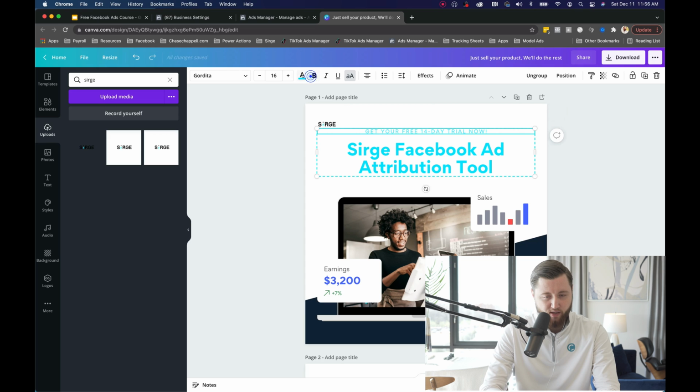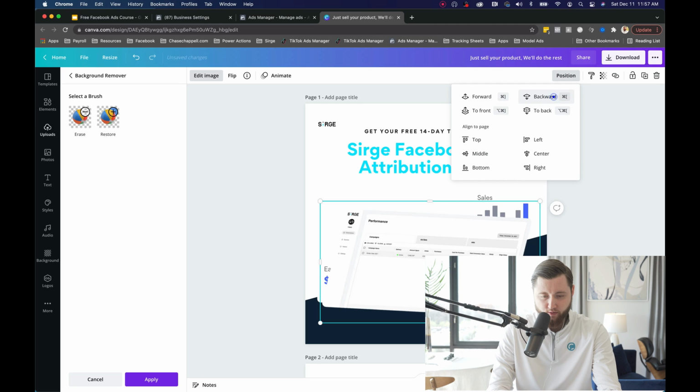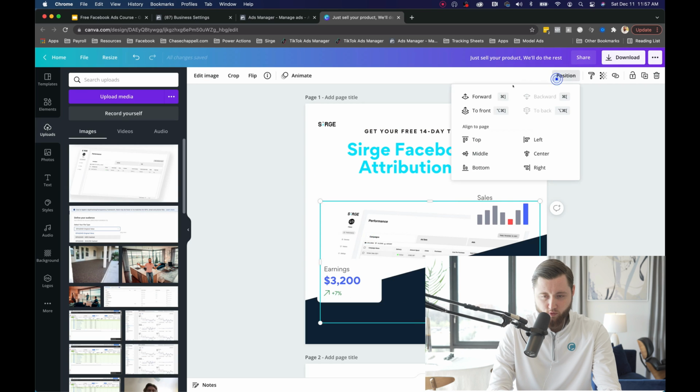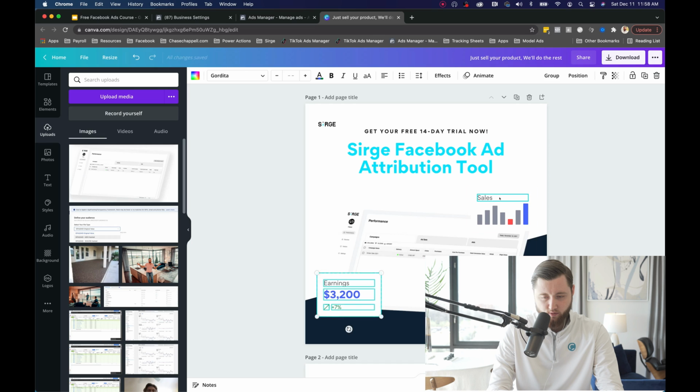And then we could even make this one black. We remove the background, place it here, position it back. Canva's super easy to use. To back. Oh, we need to go forward. There we go. And then what we can do is adjust this. Remove these placements down. This can be attributed sales.